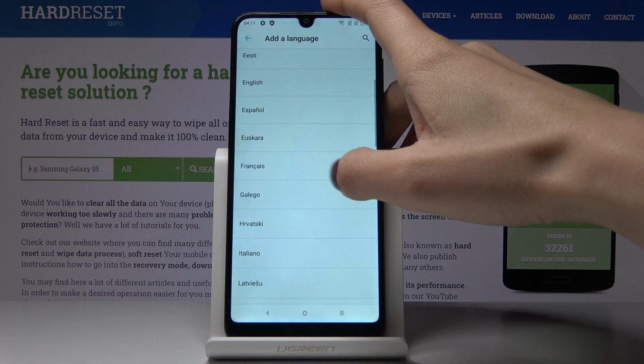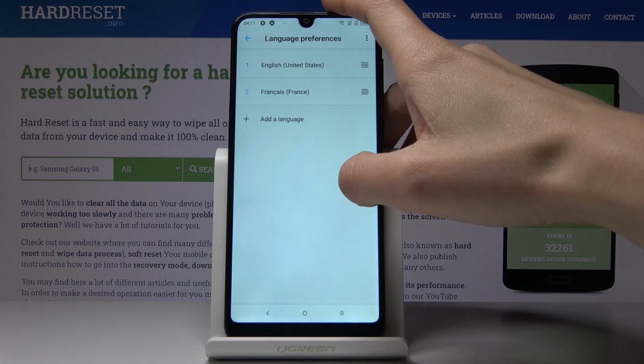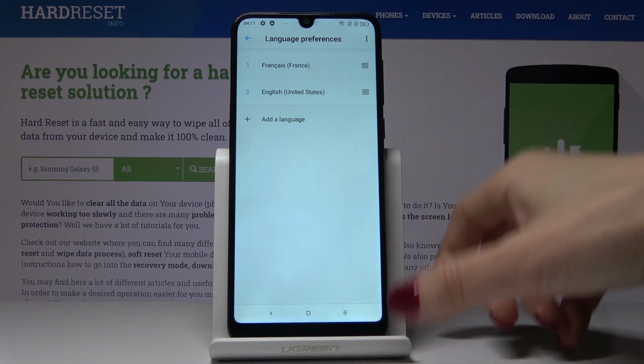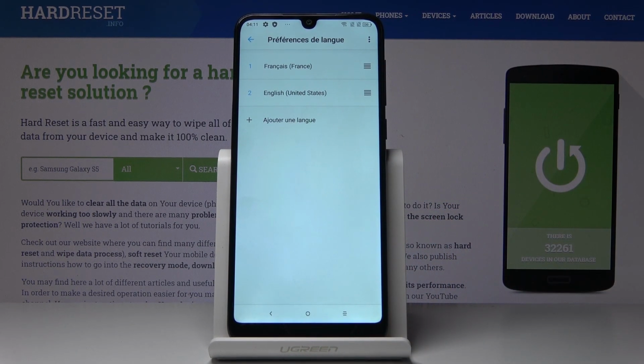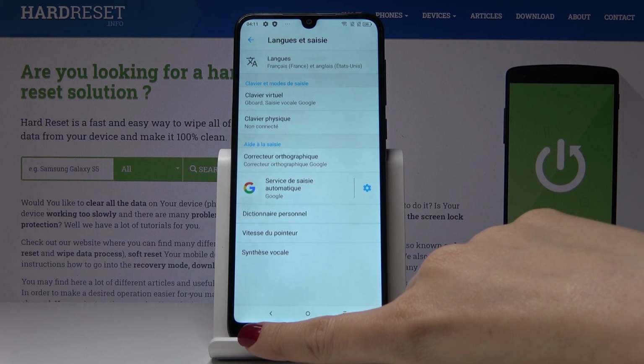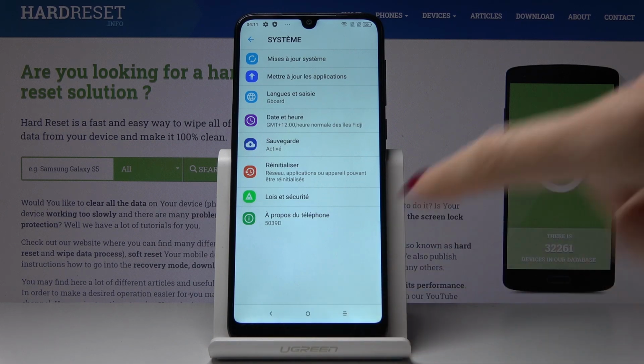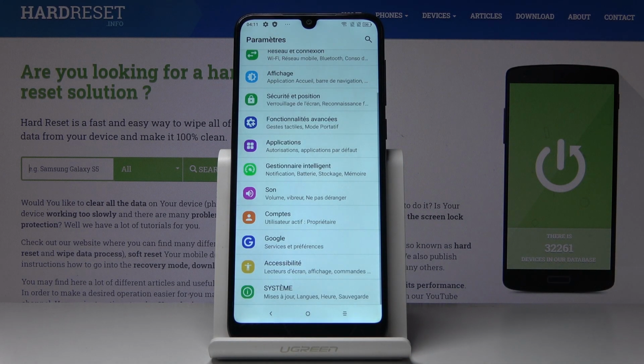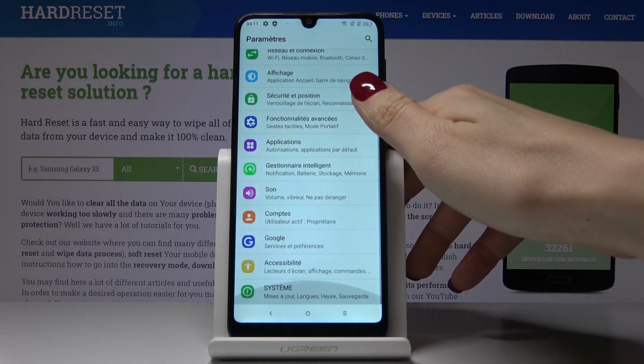Let me choose, for example, French, and then swipe it up to the first place to make it the default language. And from now on your device is set up with French, so everything is changed to French. You can practice this language, or if it's your native one, you can use your device comfortably.